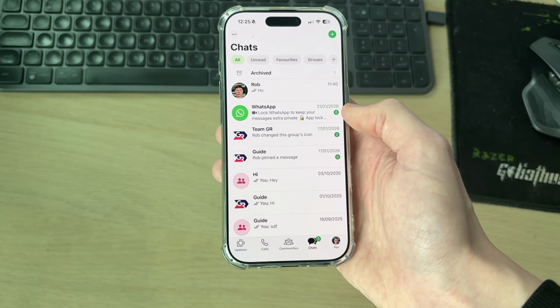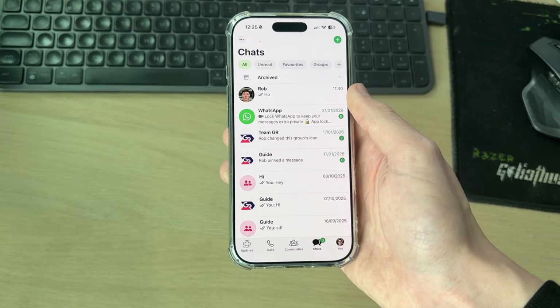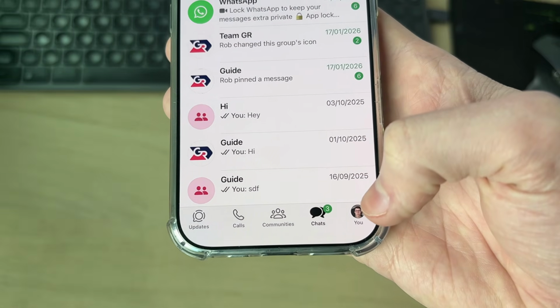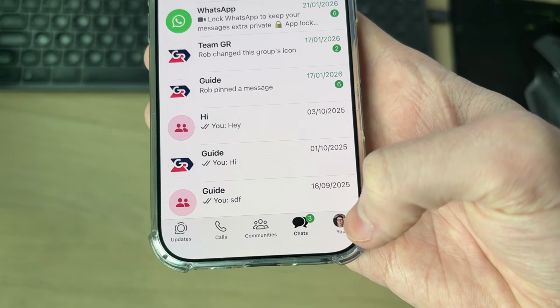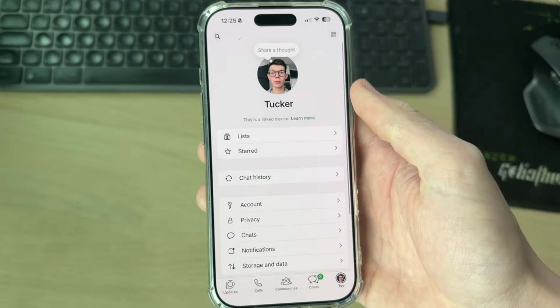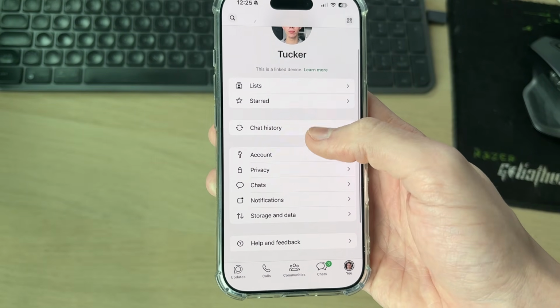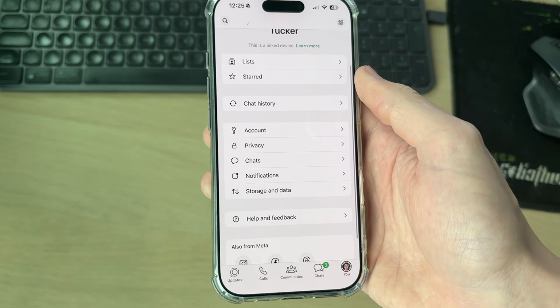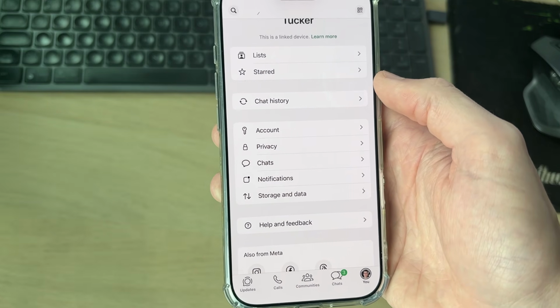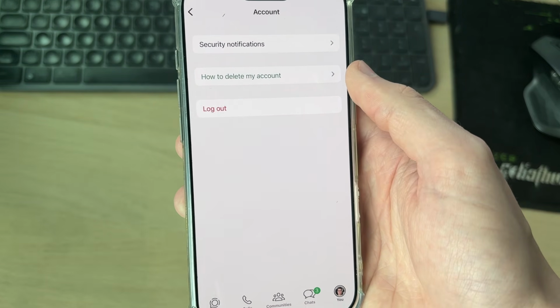As you can see at the moment, I'm just on the chat screen here. What you want to do is head down to the bottom right, and press on the button there, You. This will then bring us here. And what you need to do is scroll down the settings or different options here. You need to find the option for account and tap there.